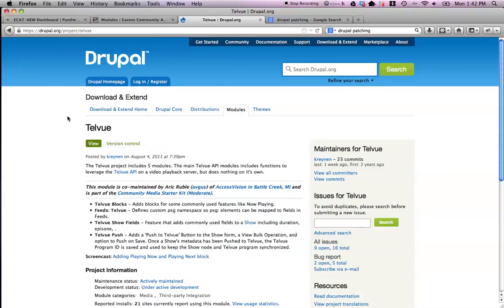This tutorial is going to walk you through how you can apply a patch to a Drupal module using both the command line to apply the actual patch on a Mac computer, as well as uploading that patch, the patched file via FTP back to your server. And this tutorial is going to use a Pantheon account as well to do that.